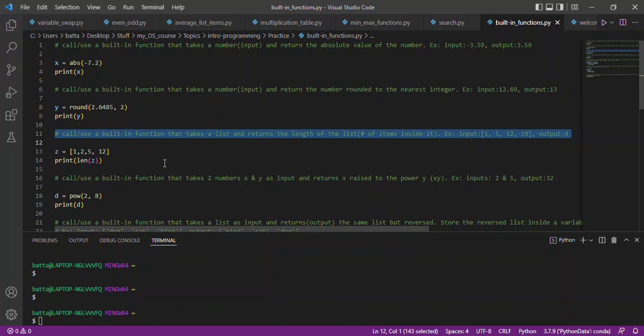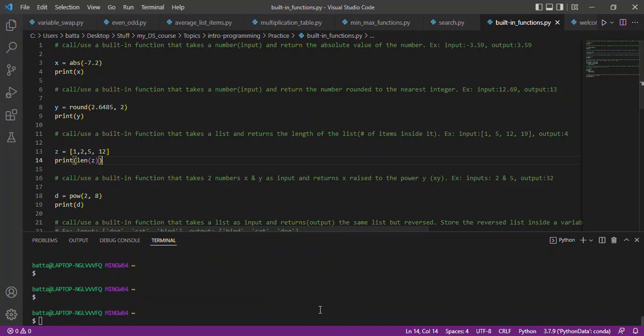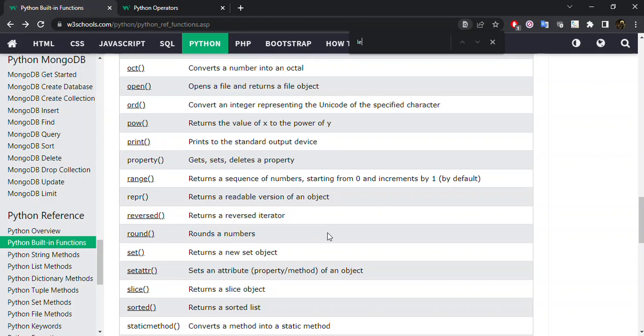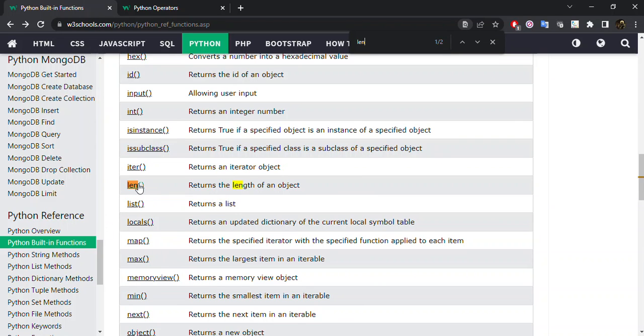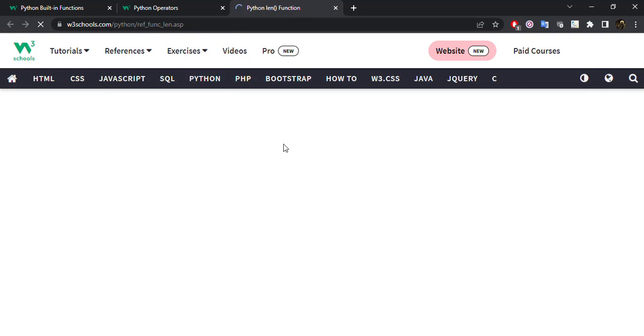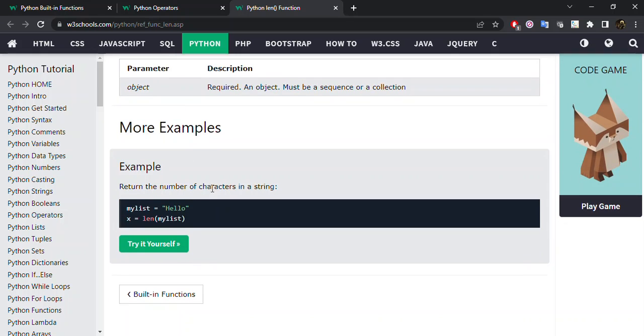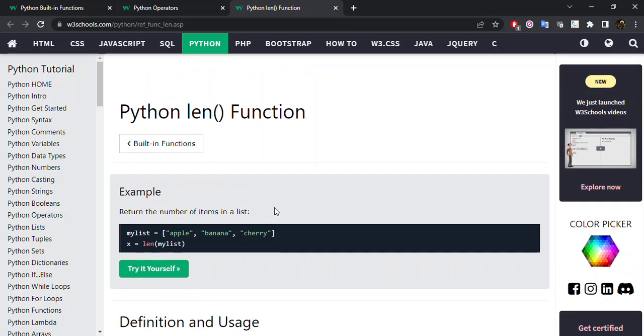Let's now go to the third built-in function and see how it's used. Use a built-in function that takes a list and returns the length of a list, which is the number of items inside it. So for example, if the input was 1, 5, 12, 19, the output should be 4, right? So in this case, we can use a built-in function in Python called len, and we can get more information about this function again using the documentation here. So let's see if it's here. Here we go, len function. We open it up. As you can see, it returns the number of items in the list along with all the details pertaining to that function.